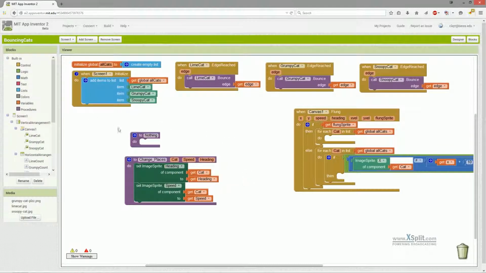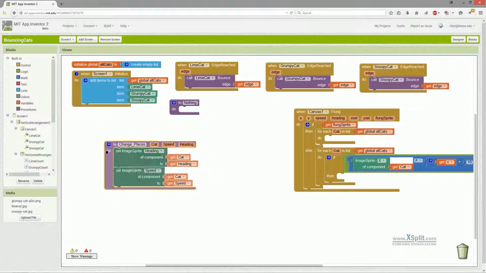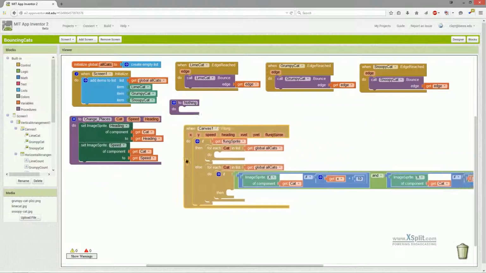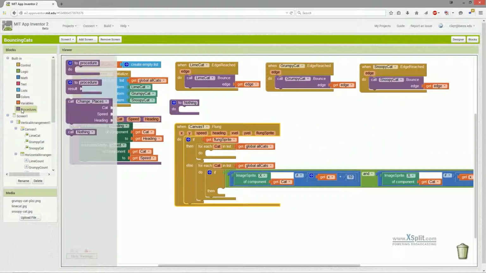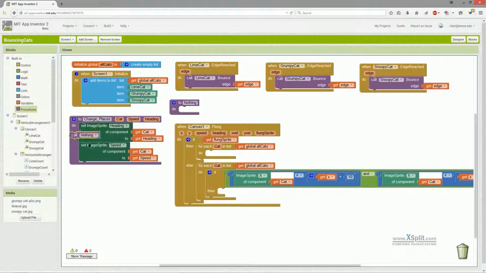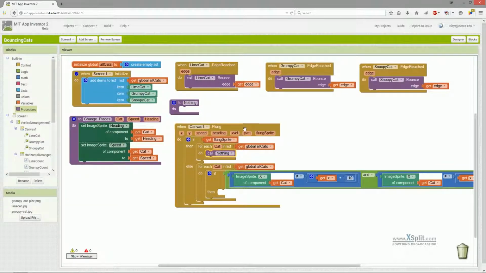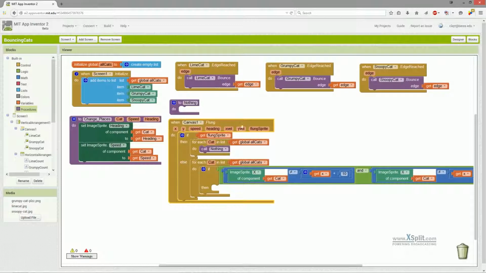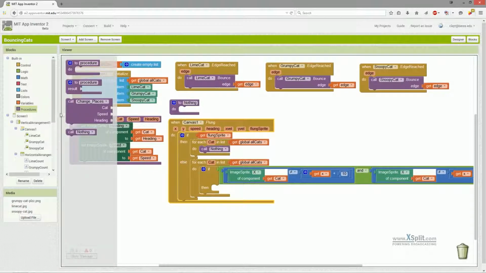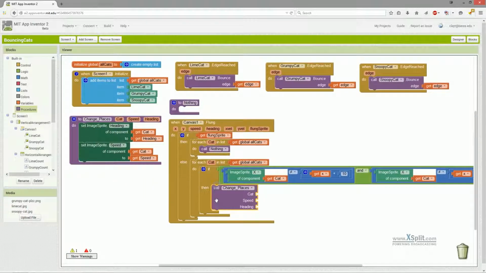Now that we've got all this made, it is just as simple as calling the procedures that we've made in the when Canvas1.Flung. I'm going to do some rearranging of the windows here to make it easier for you to see. And then we just go to call nothing for the top one, and then call changePlaces for the second one.